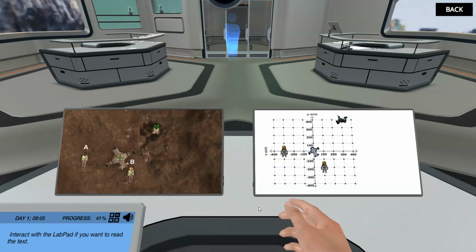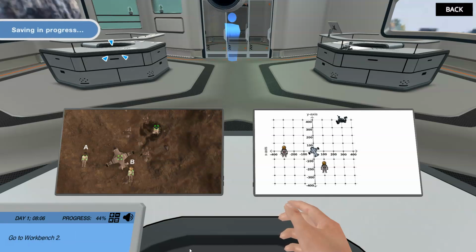The next step would be to guide the astronauts towards the spacecraft. Guiding someone towards a certain position requires the determination of the direction of the movement. Let's go to the next workbench to find out more about the direction of vectors. Go to workbench 2.